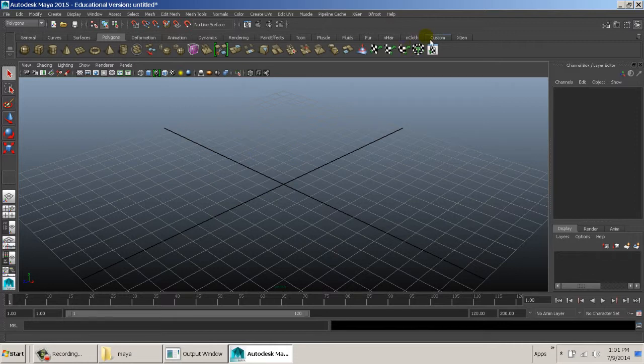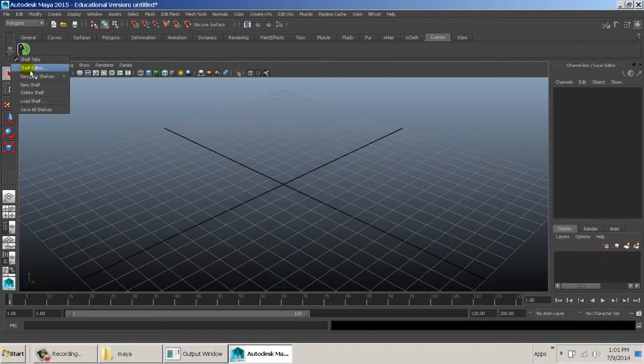Now there's a couple other things that I like to change as well, just to make sure everything is the same way. I like to make my own shelf up here. Right now I don't have my own shelf. I have all the default shelves that come with Maya. So what I like to do is I'm going to go to the custom one, that's a plugin that I downloaded. I'm going to go to this arrow here and say Shelf Editor.